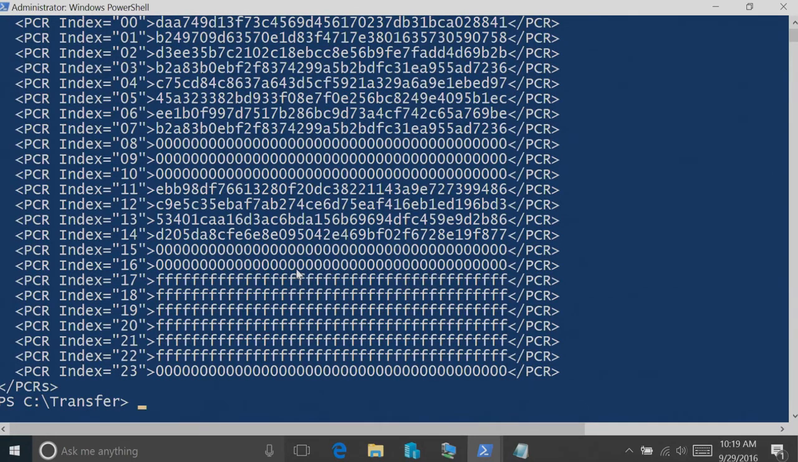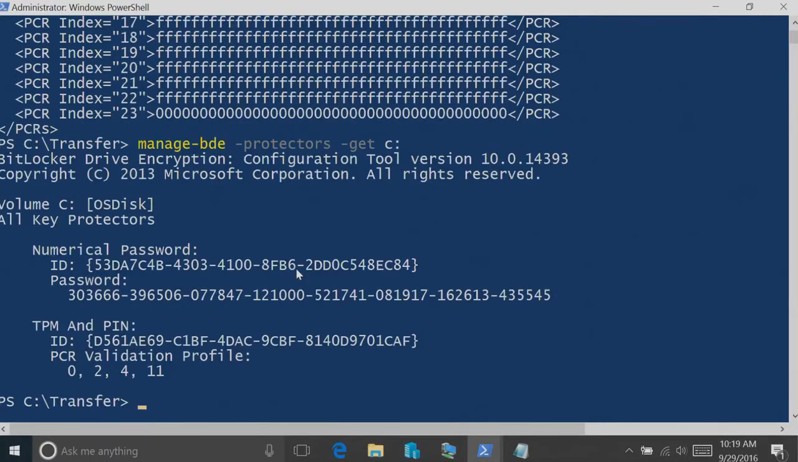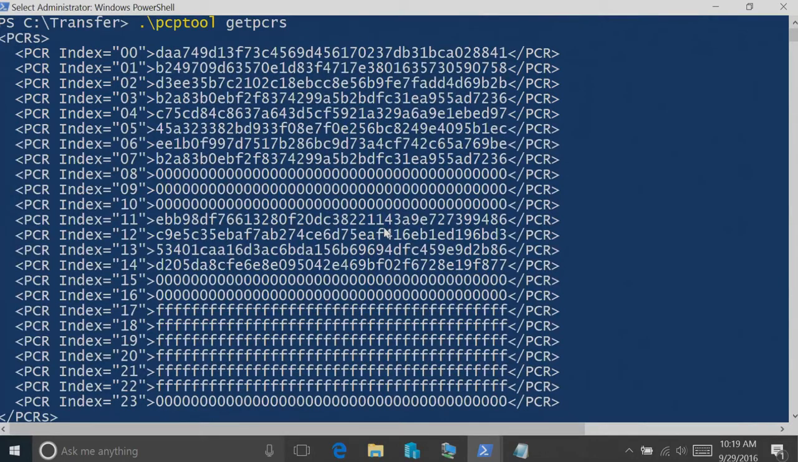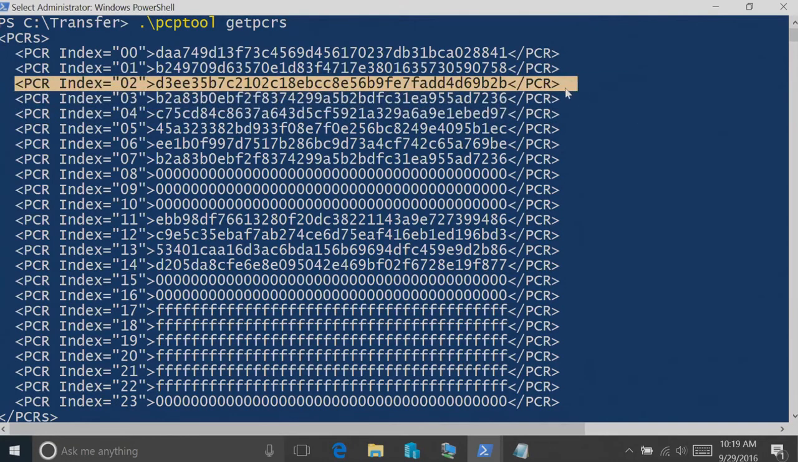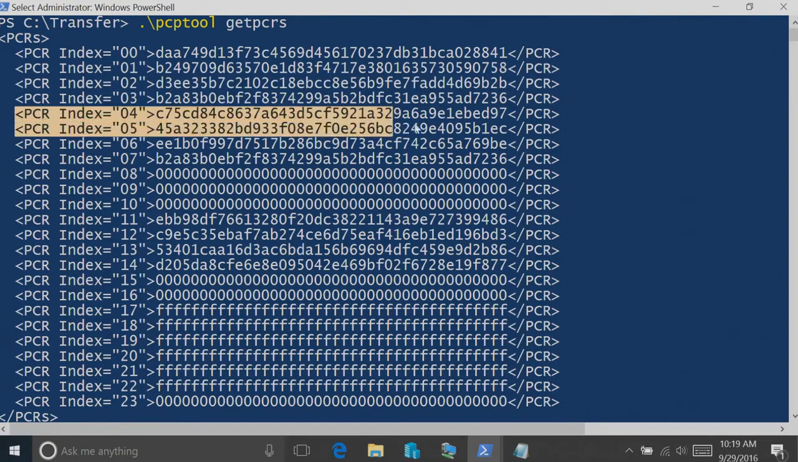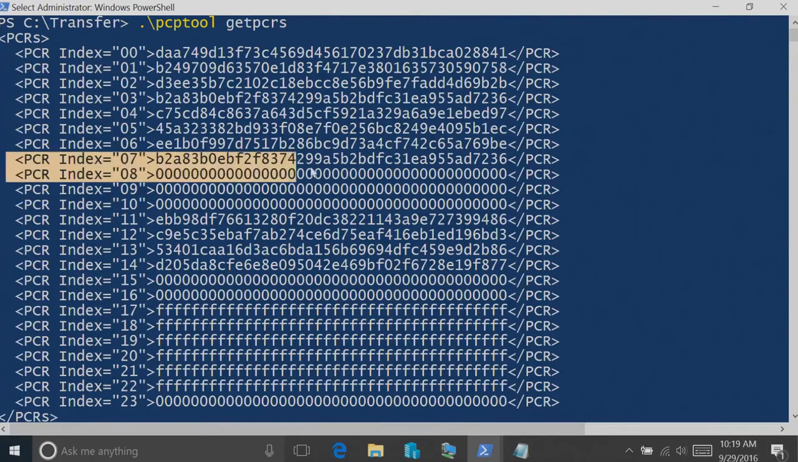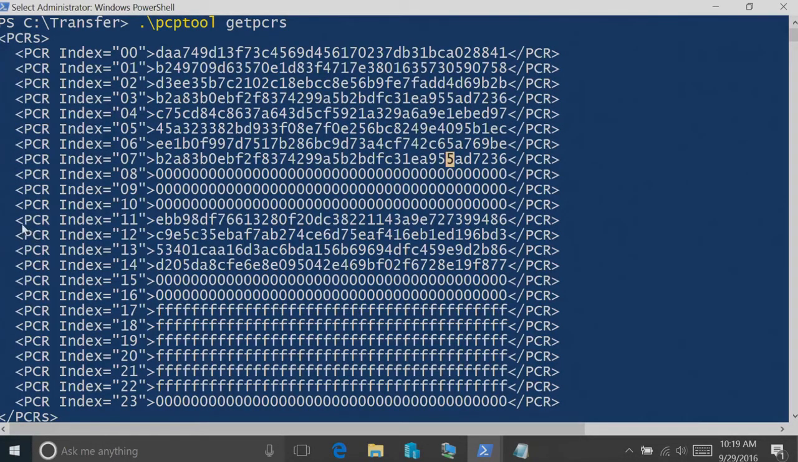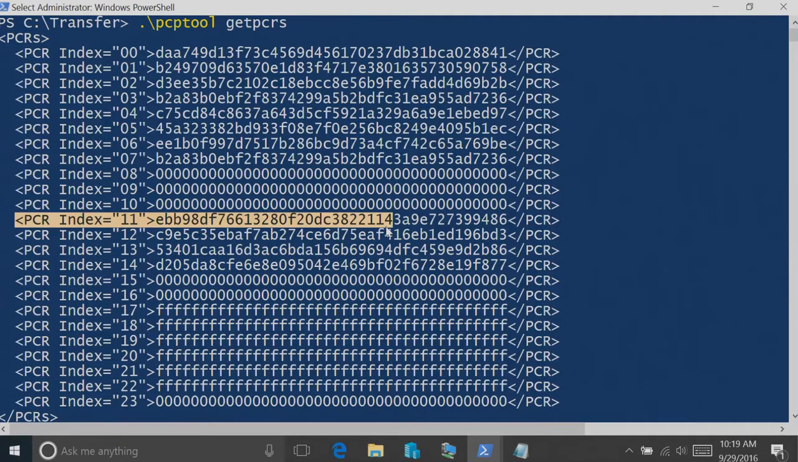Okay. These are the PCR values that are actually stored in your computer on your TPM chip. So if I were to do this, zero, 2, 4, and 11. Please no pictures, by the way, of this one, just because it has my recovery key. Just now thought about that. So I'm using 2, 4, 7, and 11. Okay. So the cool part is this is a tool you can download.